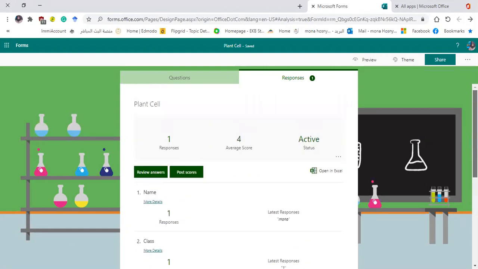From here, open Excel sheet. When I click on it, it downloads the Excel sheet to my desktop, and I can open it and collect all responses of my students. From here, I can review answers, and from here, I can post scores. Okay.